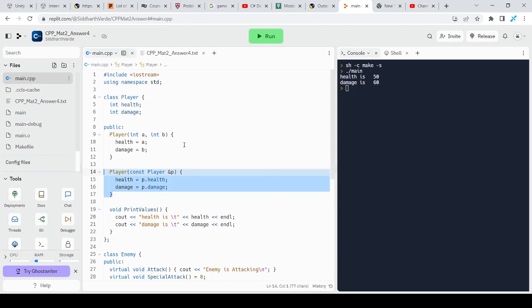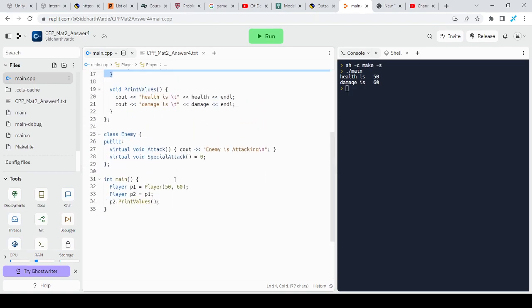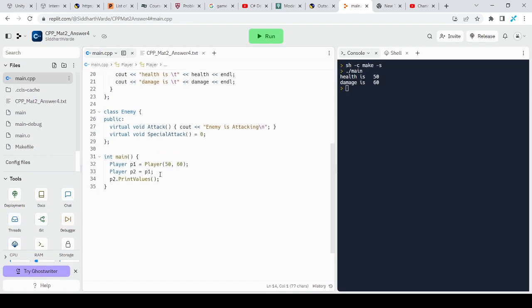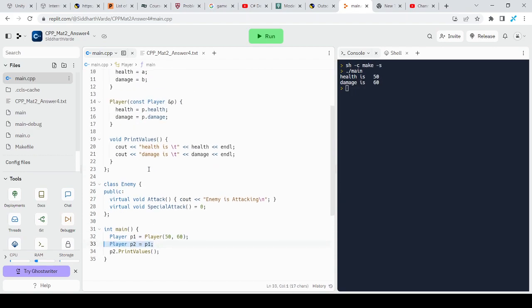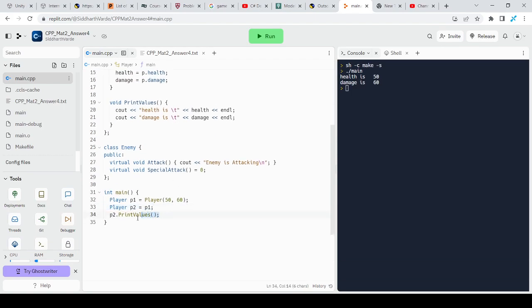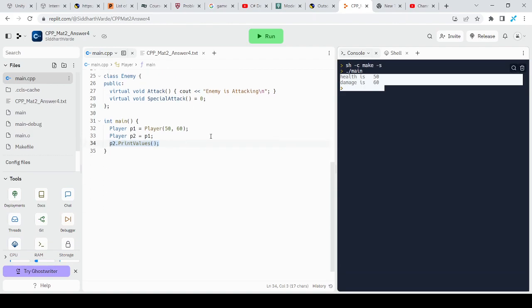So this is an example of a copy constructor. Here I create a p1 object of player type, and then I create p2 out of p1, and here it will call the copy constructor. When I try to print the values, you can see here is the output. It will copy the value of p1 into p2.